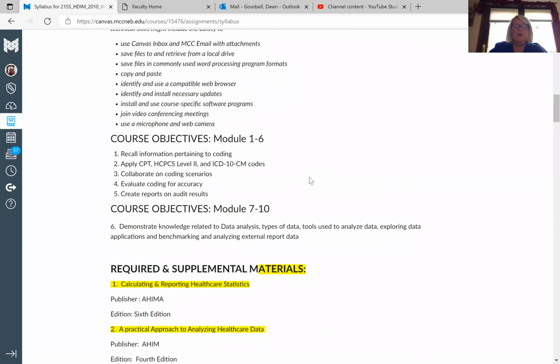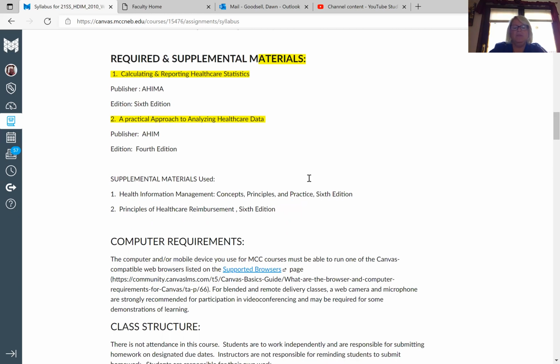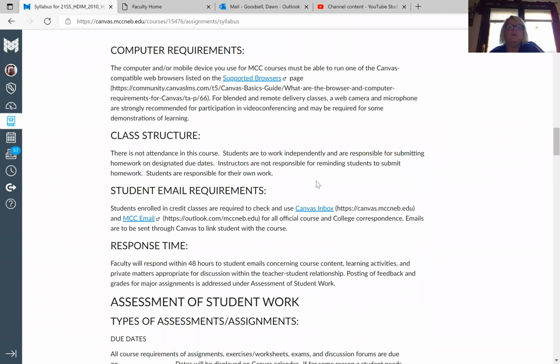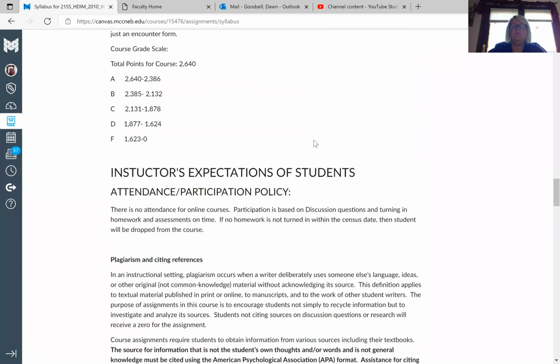Let's see. Book requirements are in here. They're right here under requirement of supplemental material. You only need to purchase these two books. Everything else will already be given to you. Computer requirements. I do want to kind of hit that hard because this is going to be Word documents.